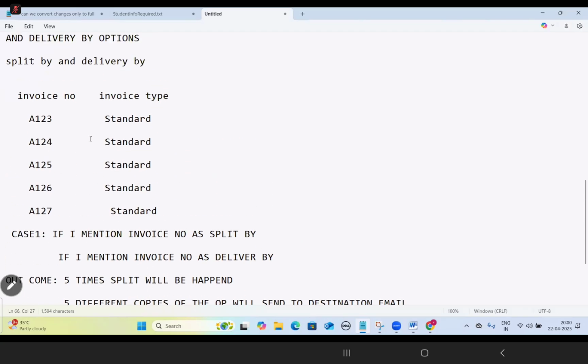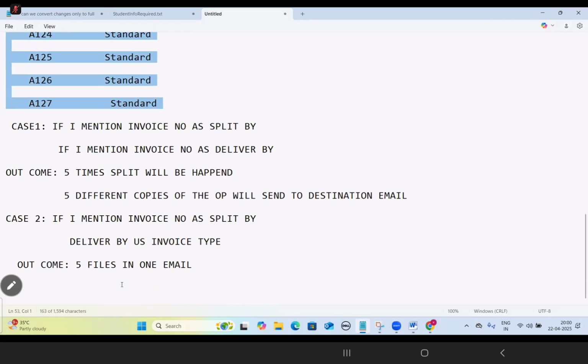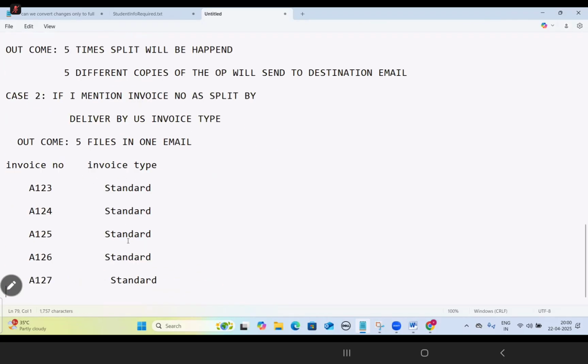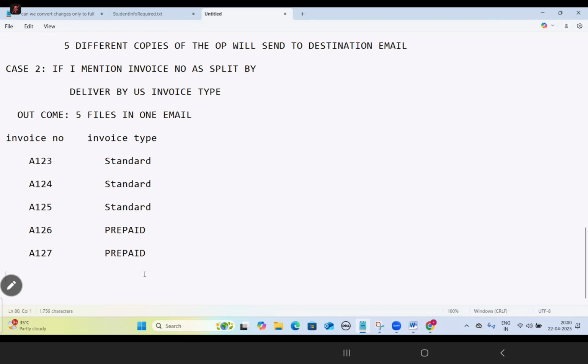Okay, I will change the data a little bit. This is prepaid. Invoice type prepaid. Mail will be sent 2 times only, sir. No, let me. You're very fast, man. I am not that fast.